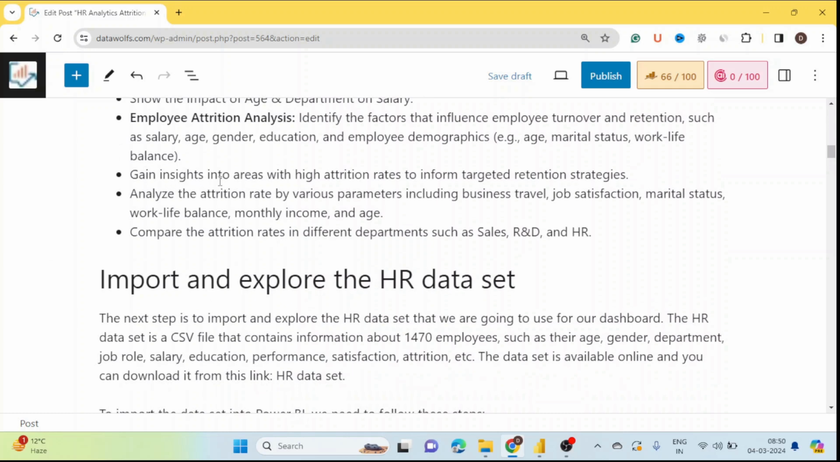Next is to gain insights into the areas with high attrition rates to inform targeted retention strategies. So we need to find, let's say, a particular department where attrition is high. Then we can target that department and reduce the attrition rate. Analyze the attrition rate by various parameters, including business travel, job satisfaction, marital status, work-life balance, monthly income, and age. Compare the attrition rates in different departments such as sales, R&D, and HR.